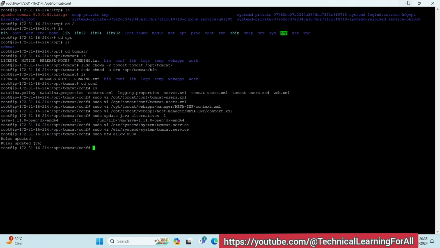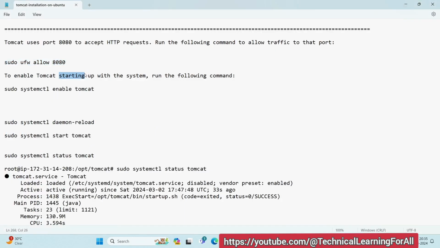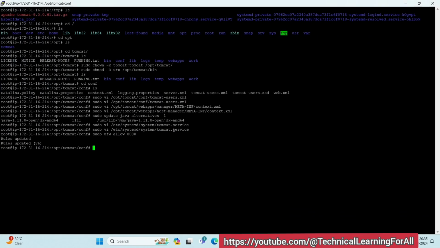Then, to enable Tomcat starting up with the system, you can execute this command: sudo systemctl enable tomcat. Whenever the system starts, it will start Tomcat also. Just enter it.